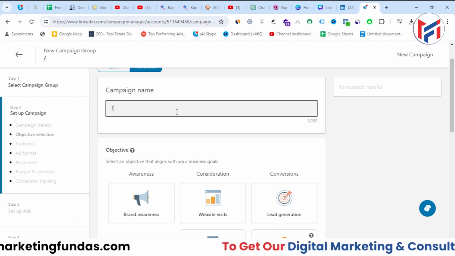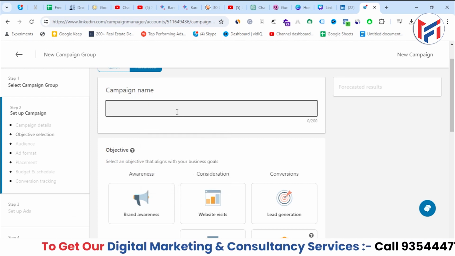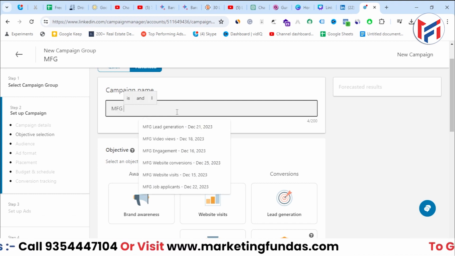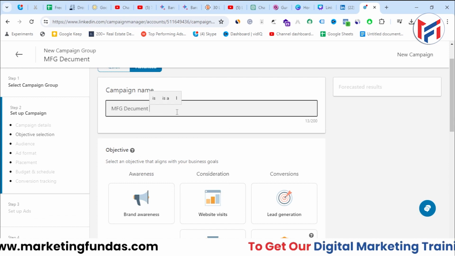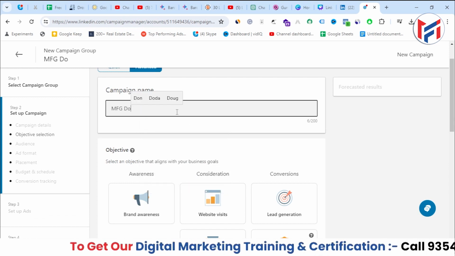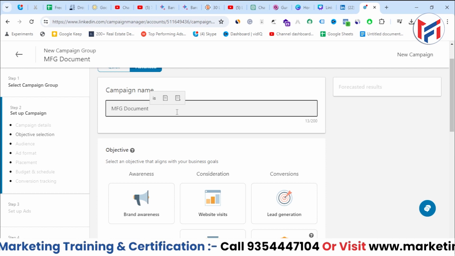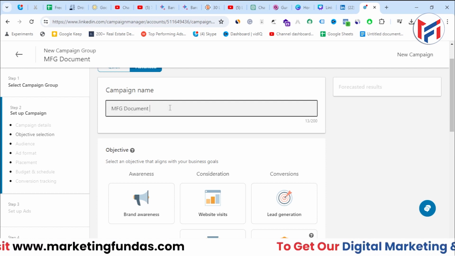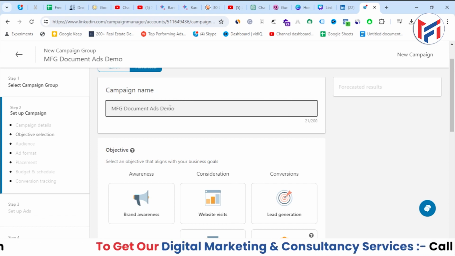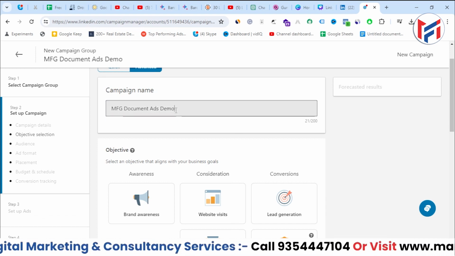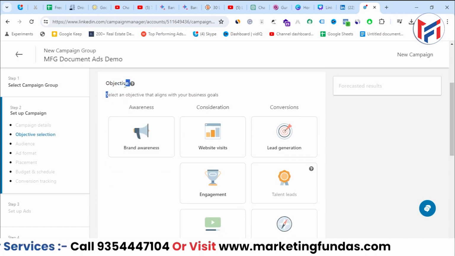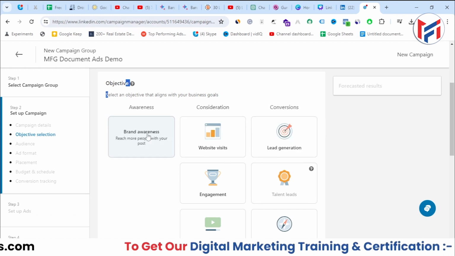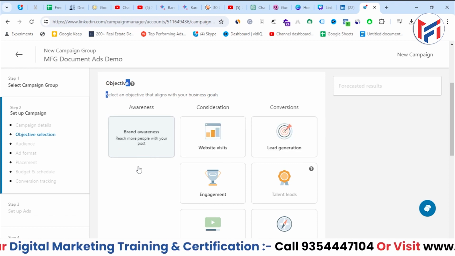Now the campaign name is, let's write MFG, Marketing Fundas Global Document Ads Demo, right? So this is what I have written as the campaign name. After this, in the objective section, I can select whatever objective I want. Let's say I want to go with brand awareness, so I'll select that here.